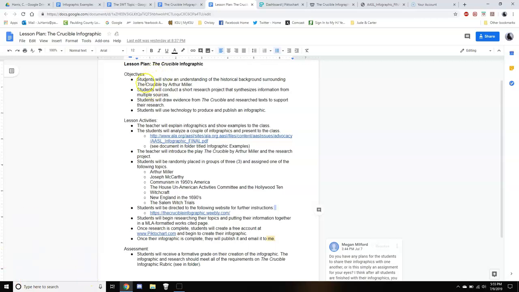You can see my objectives right here. They'll show an understanding of the historical background surrounding the play. They'll conduct a short research project. They'll draw evidence from the play and the research text, and then they'll use technology to produce it.